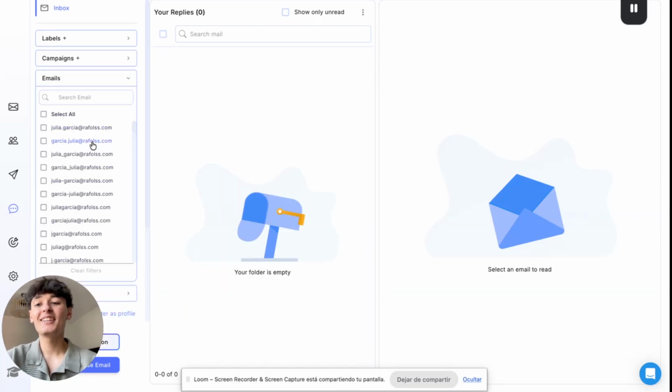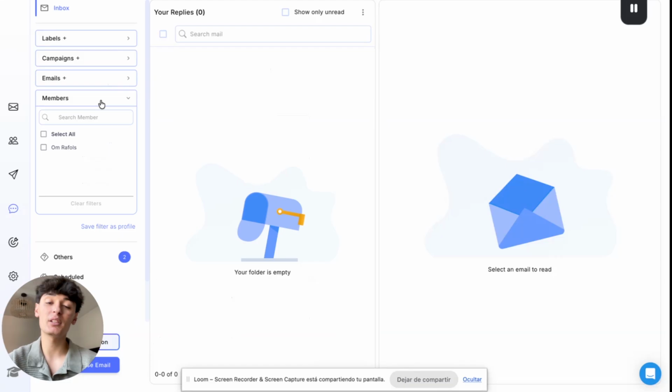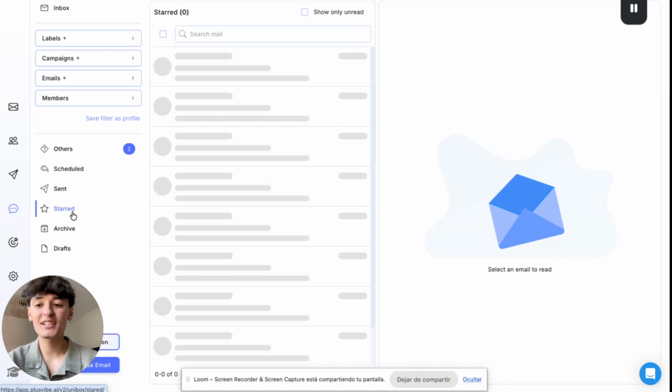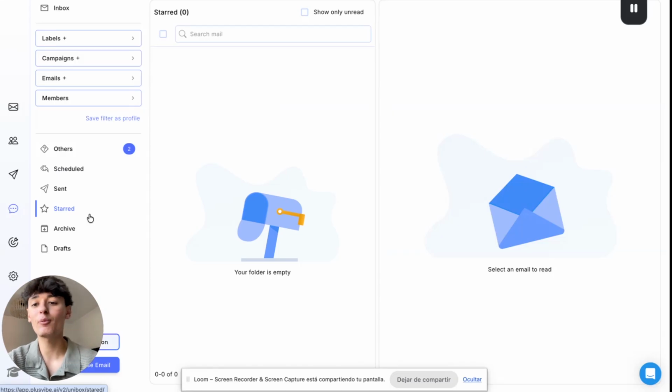If you want to see the exact replies that one inbox or a few are getting, you can select them. And the same with members. If you are a large organization and you have different users using this and you want only to see one part of the work, what you are managing, you can also select your user here. And as in all email tools, you can schedule your emails. If you want to send a follow-up in a few weeks and you want to do it manually, you can. You can star opportunities that you are more interested in.